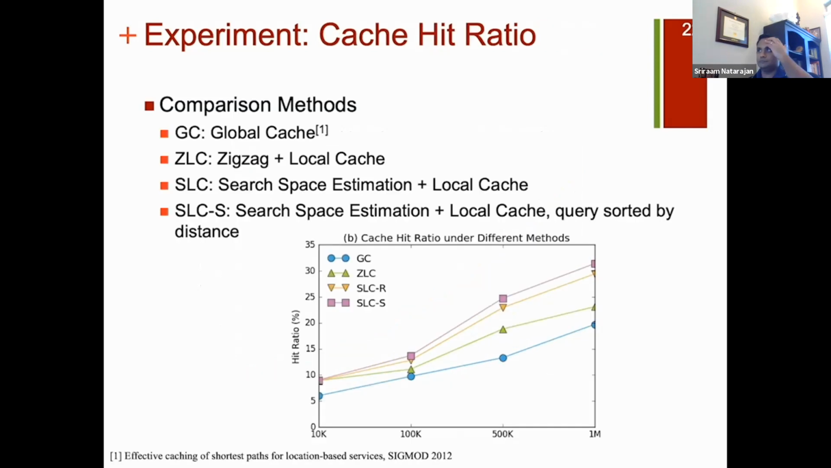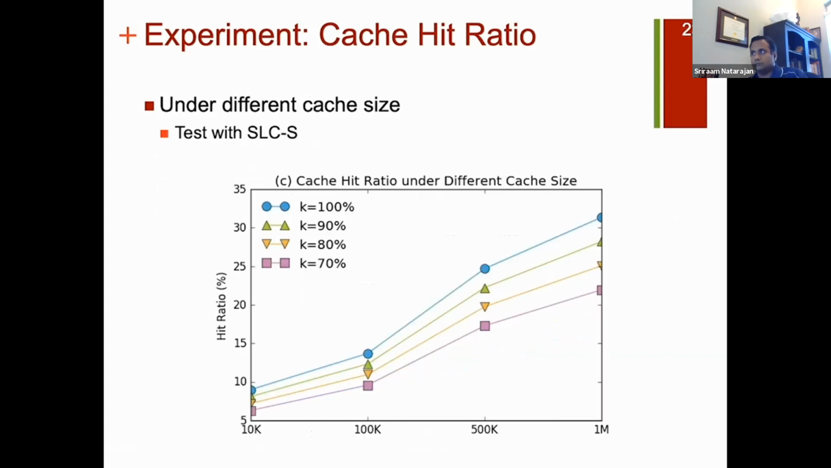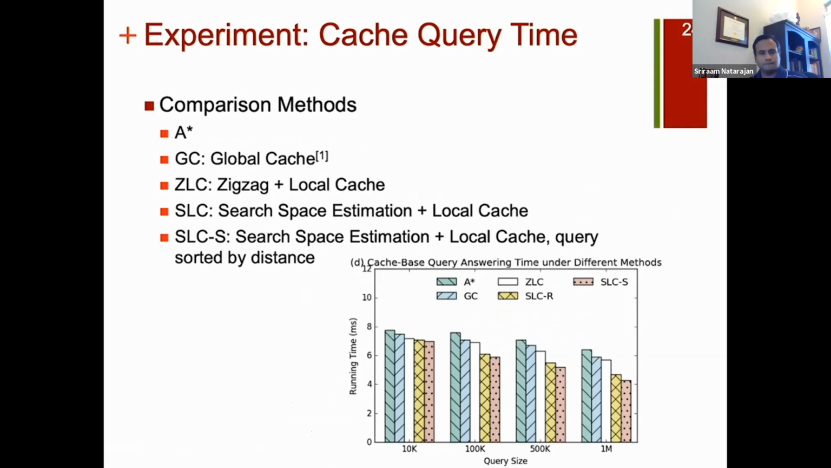Here's a comparison of the cache hit ratios. The higher the hit ratio, the better. The blue one is the global cache of the Sigma paper, and the best one in this experiment is our search space estimation method. Here is the cache size influence on the hit ratio. Basically, the larger the cache size, the higher the hit ratio. And this is the query processing time.